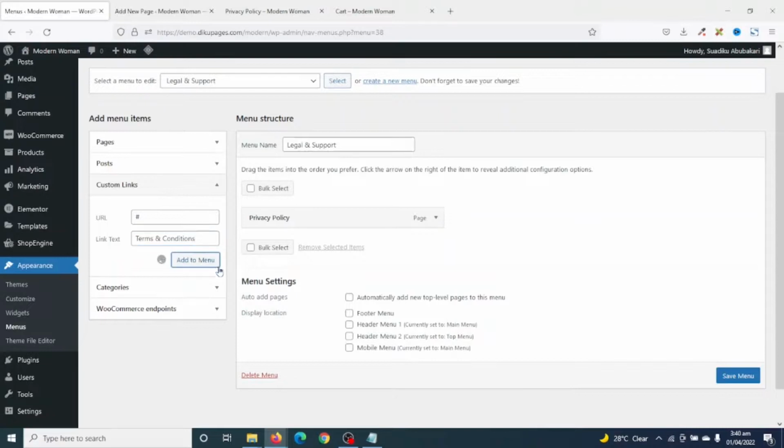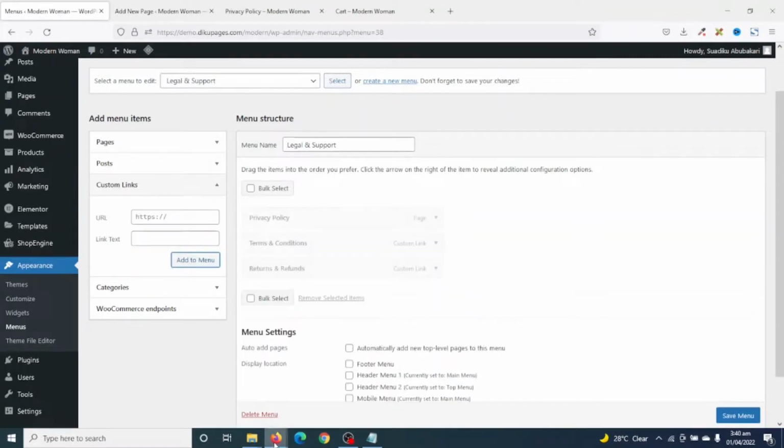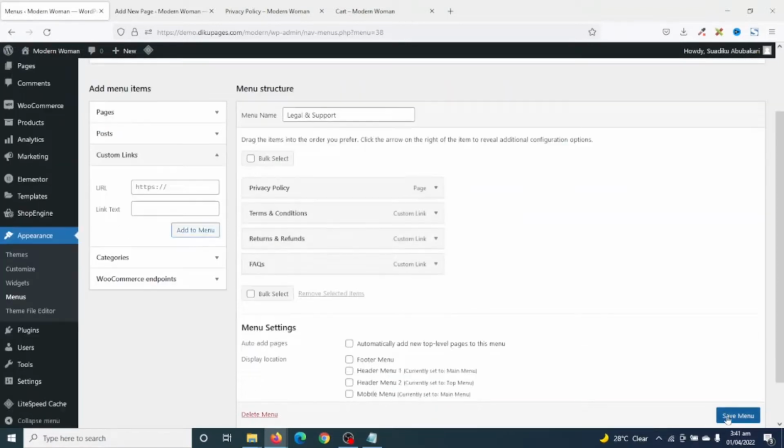Add to menu. Another one, hashtag, refund or returns and refunds. Add to menu. Maybe I can add frequently asked questions. Add to menu. Then I go ahead and save menu.